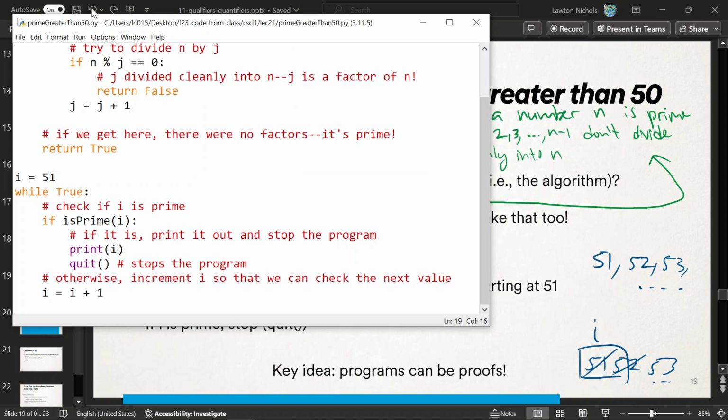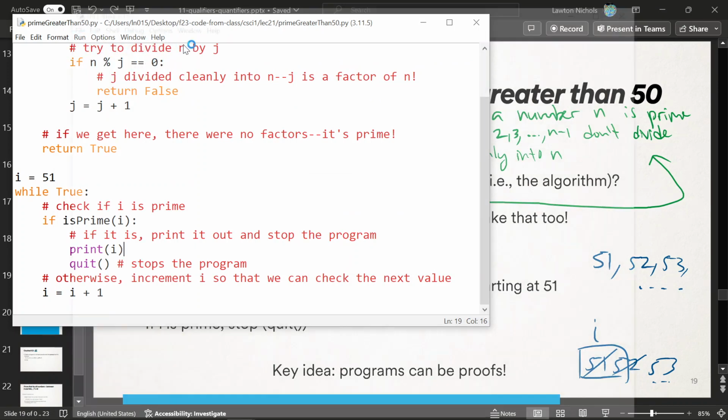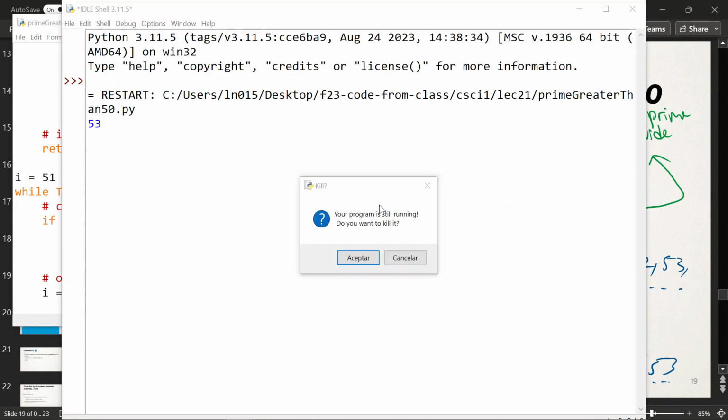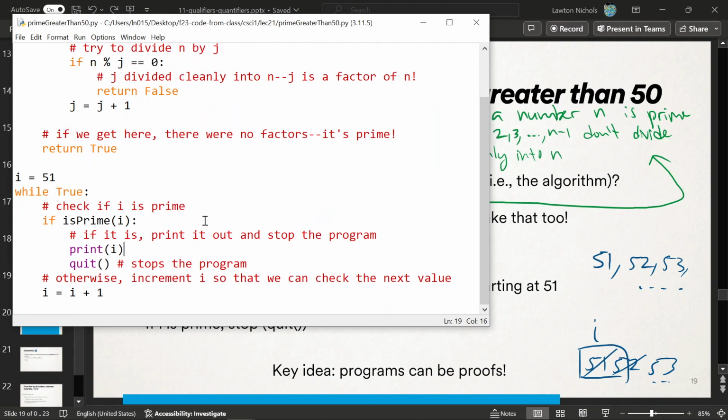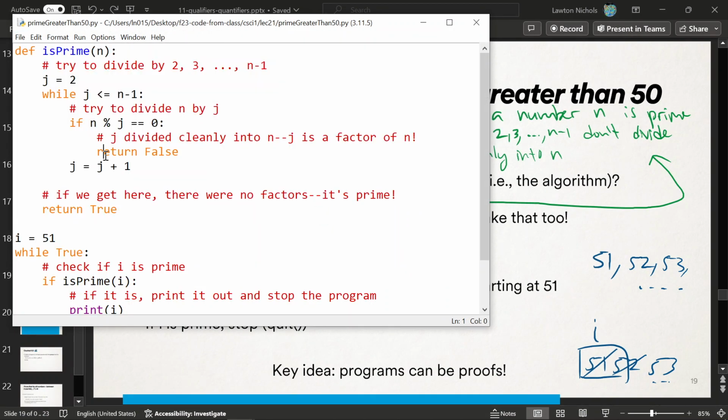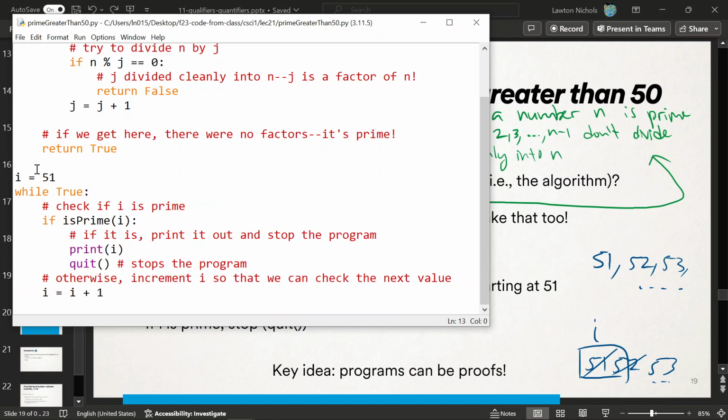There it goes. And so that's the idea. Are there any questions about that? I don't want you to understand the isPrime yet, but does this code make enough sense? We're searching for all the values until it works.